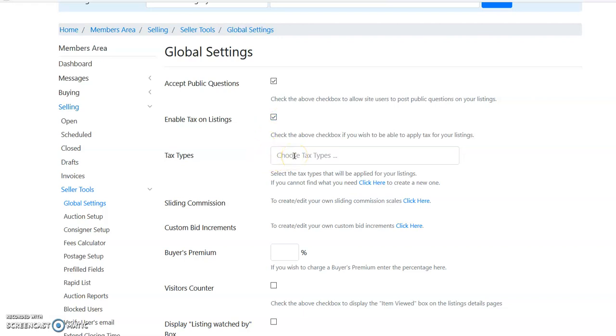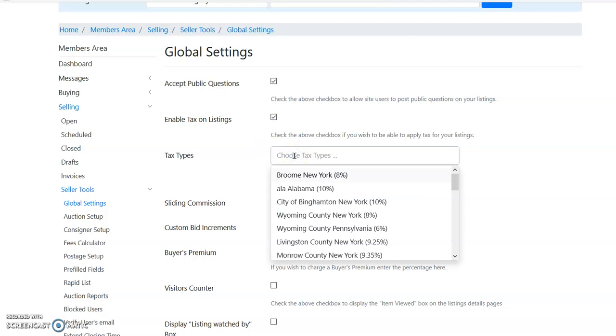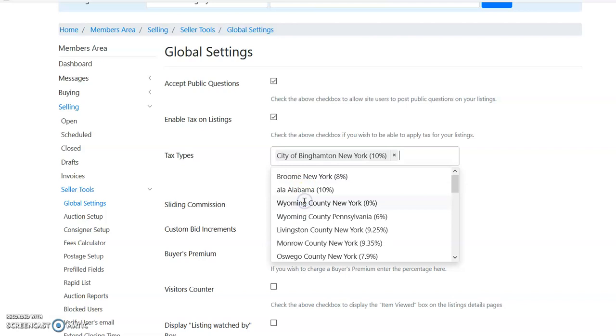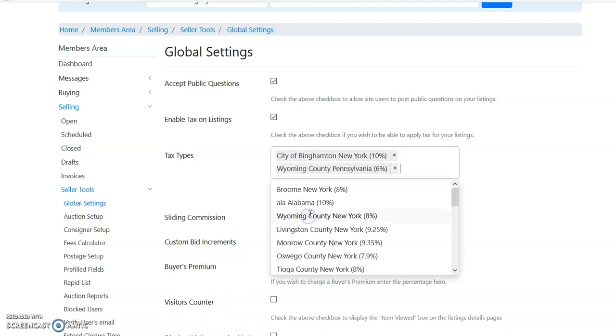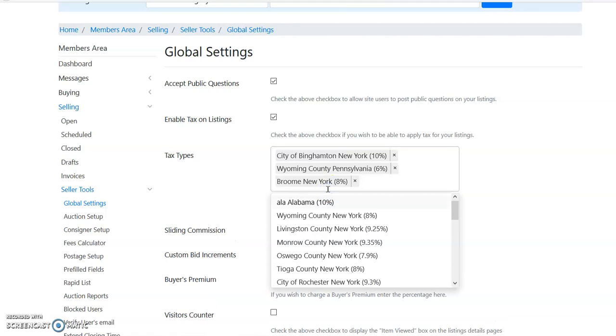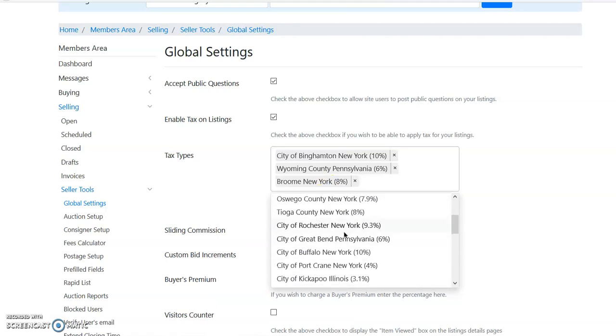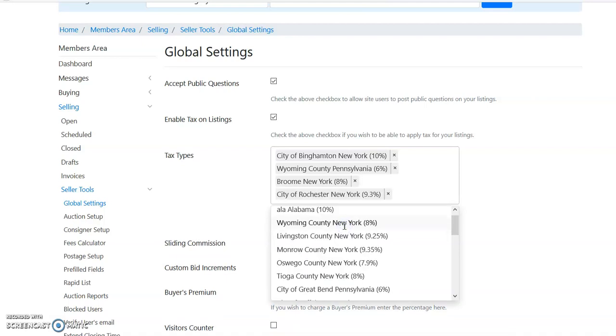Here is where you want to enter every single tax that you think you might need in the future. Perhaps you sell in different counties. Different cities within the county will sometimes have different tax rates. So, in order to save yourself some time and effort when listing individual lots, select as many as you want.